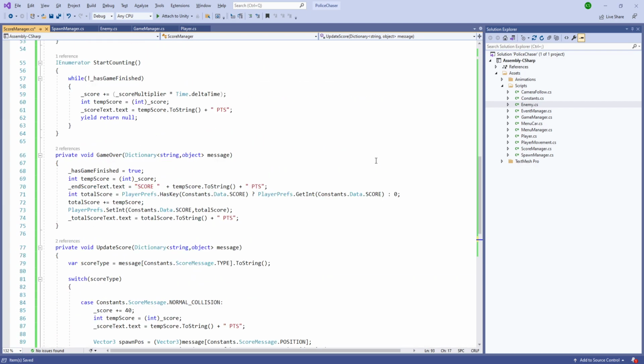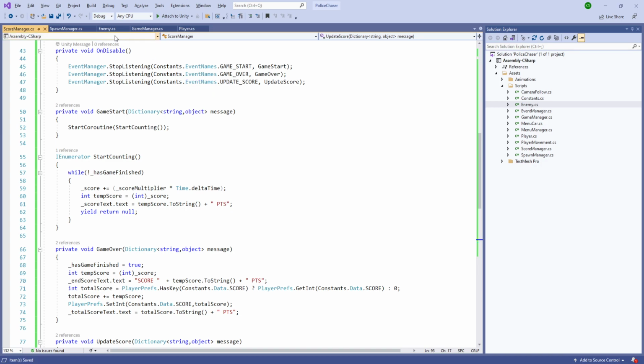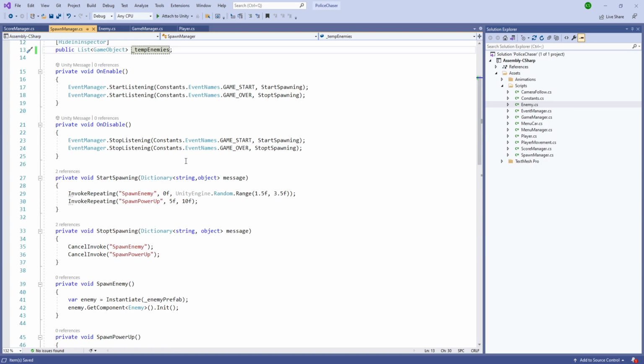And we are also calling the event, and we need to also create the coin event in our spawn manager. So let's go inside our spawn manager.